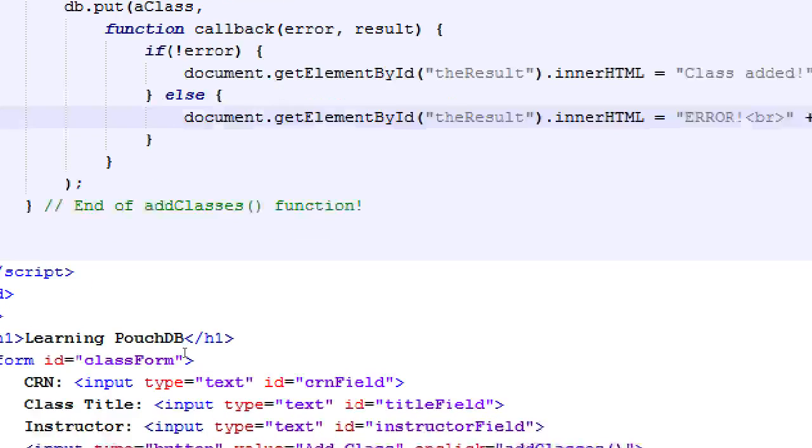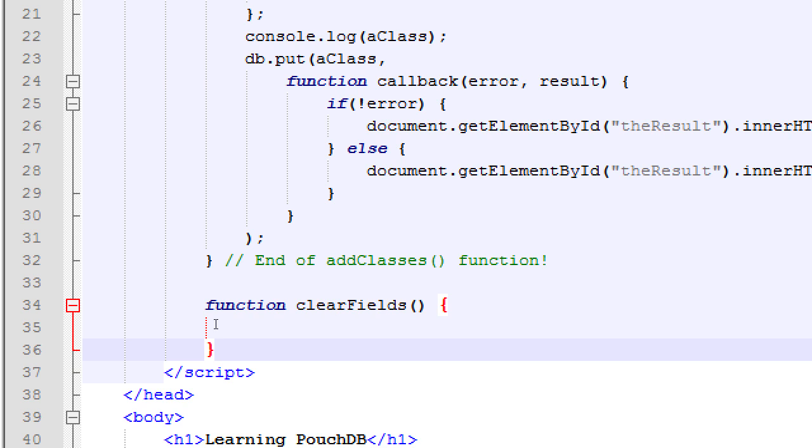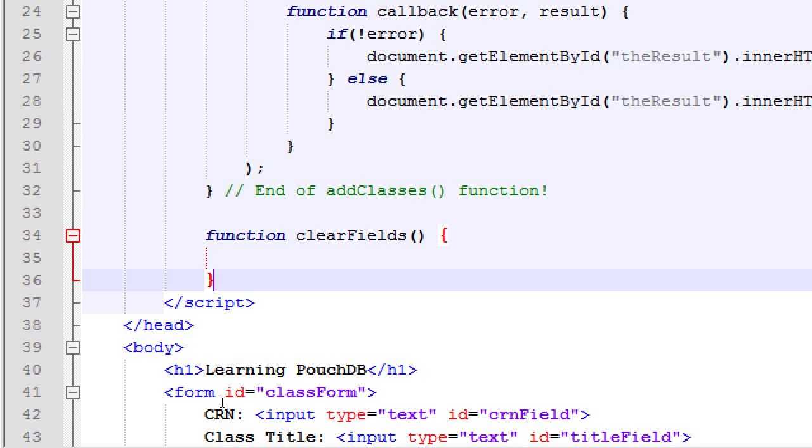So here, let's go outside of the add classes function, which in my case is line 34. This is not going to be attached to the add classes function anymore. We're going to define a brand new function. We'll call it clear fields. This is going to clear the fields and other things that we might want, like later on when we get it into Cordova, we could also make it vibrate, for example, or play a sound or something. That's why we're doing it as a function, because a function can have multiple commands in one.